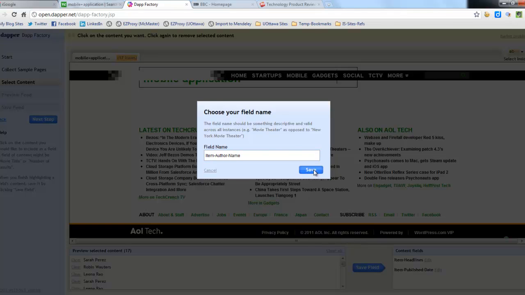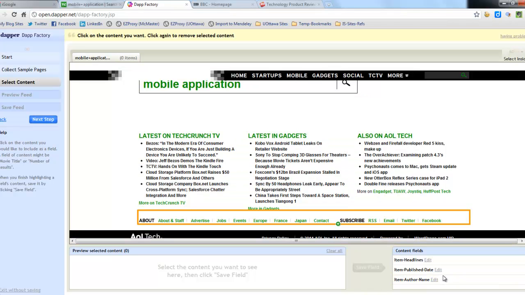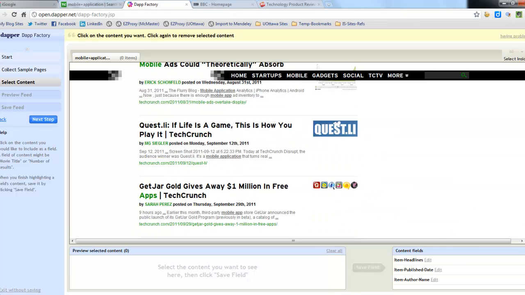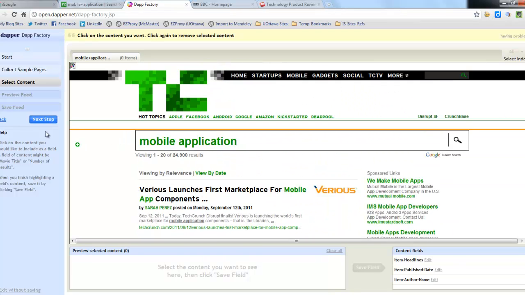Okay, once I do that, those are the three pieces of information that I wanted to get. For every news story, I want to have the headline, I want to have the published date, and I also want to know the name of the author who wrote that news story. Okay, so with that, I'm going to move on to the next step.